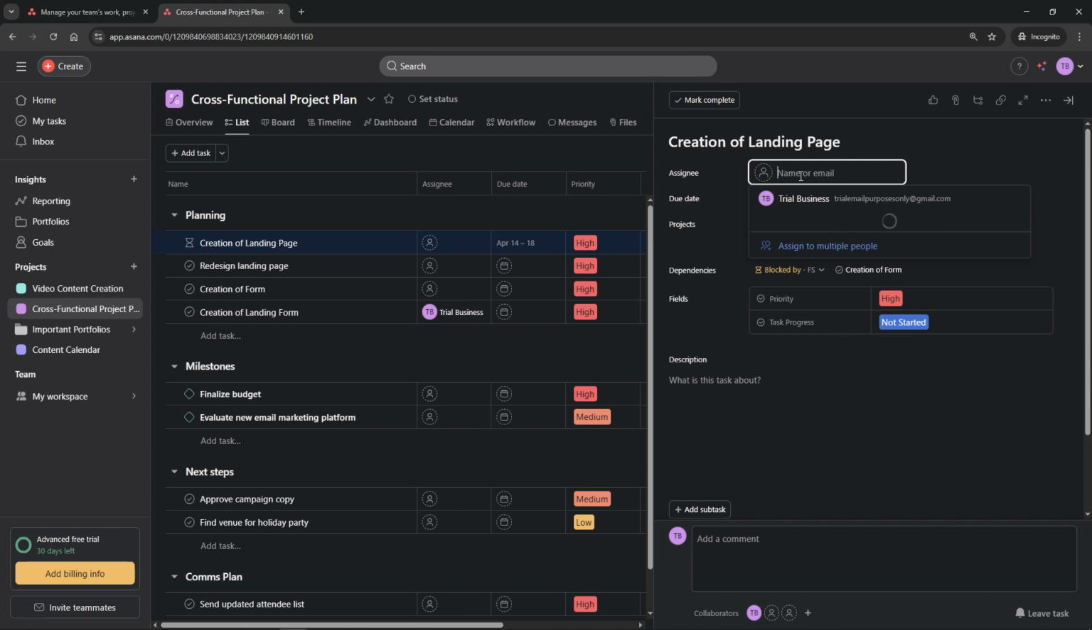Doing so will enable you to type in the name or email address of the individual you want to assign the task to. As you type, Asana will suggest users that match your input. Just select the correct user from the drop-down list and voila, you've successfully assigned your task.